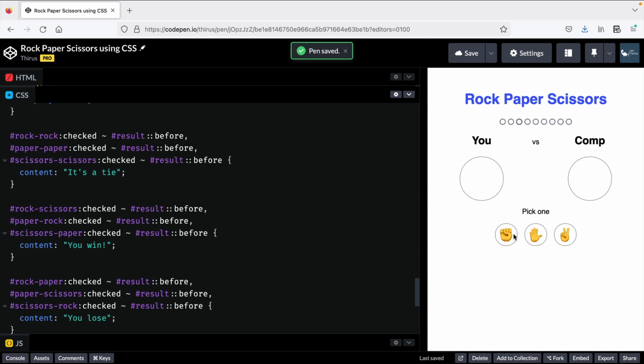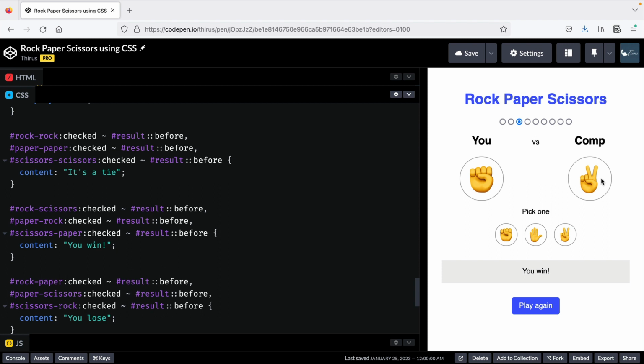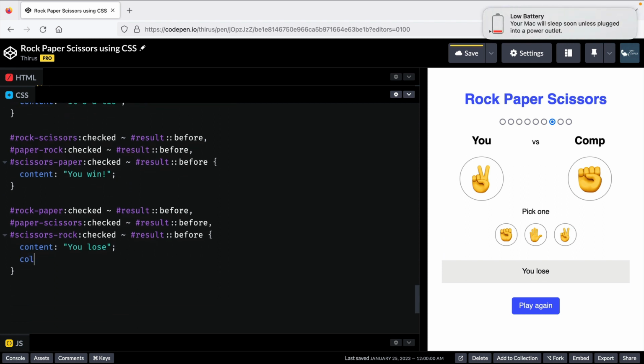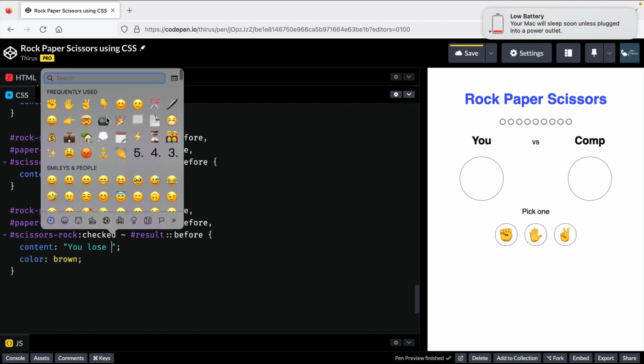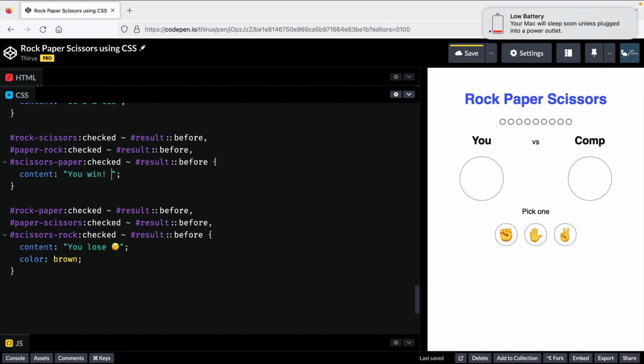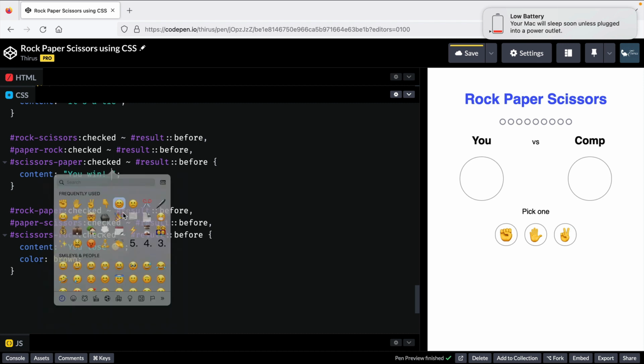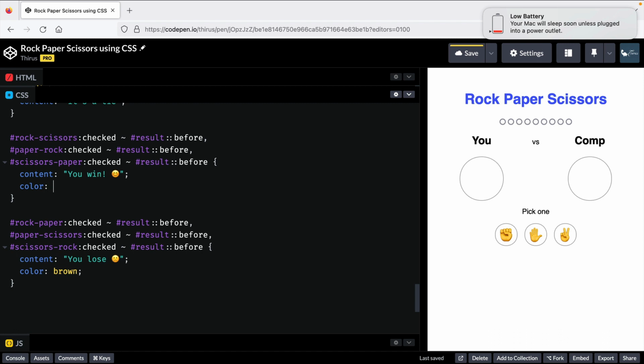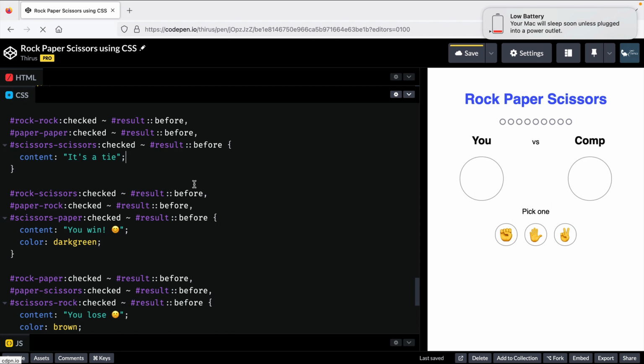Yeah, you have chosen rock, computer has chosen scissors, so you win. You've chosen paper, computer has chosen scissors, you lose. You chose scissors, computer chooses rock, so you lose, and so on. You can add some more styling to this, like let's say you can change the color here to brown to say you lose, and then add a sad smiley. Here you can add a happy smiley and set the color to maybe dark green, and here you can just leave it as it is.